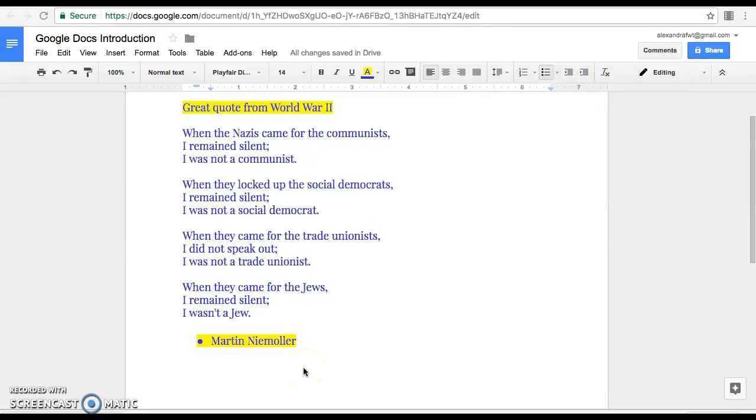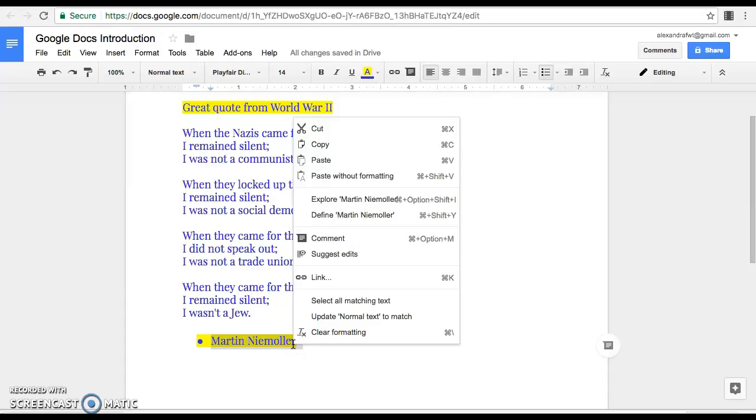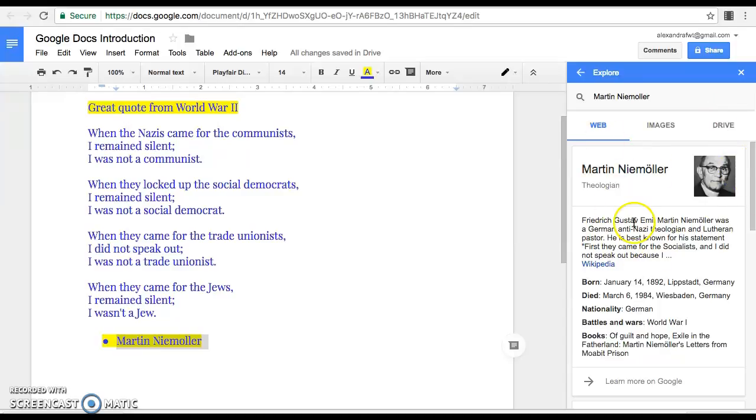Another really great feature that Word doesn't have, but Google Docs does have, is researching within the text. So I wrote Martin Niemöller, and what if I want to know a little more about him while I'm in the middle of writing a paper about him? Well, I can highlight him, I can right-click, and then I can explore him. And right along the side here, I have information about him, which will link me to it. And I can see, oh, I forgot the umlaut over his name, so I could copy that and then paste that right on top here so that it appears correctly, right?